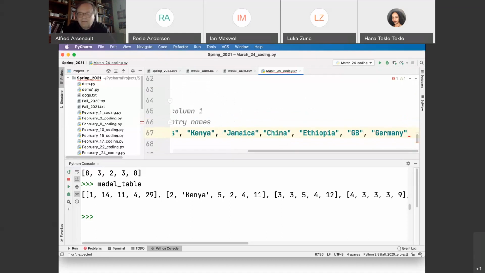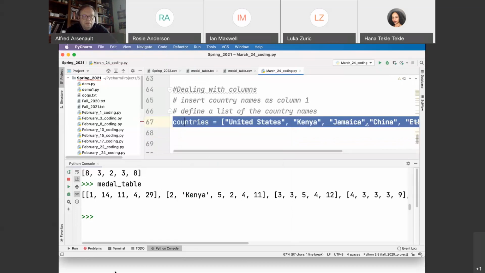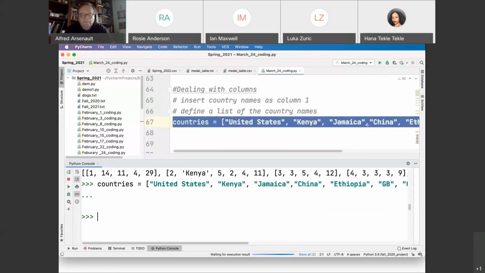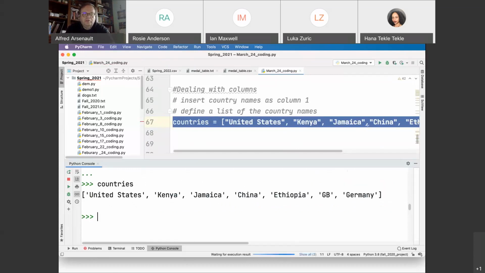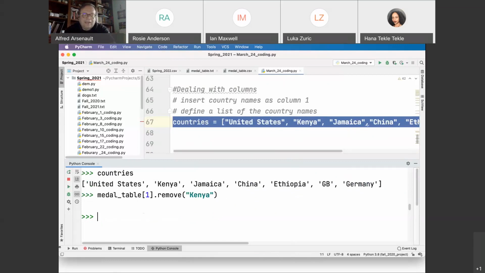And make sure I got my square bracket closed. Okay. Let's make sure I didn't make any typos in there. Those are the countries I want to insert. The first thing I'm going to do is delete the element Kenya. So medal table sub 1, where I put Kenya in there, dot remove Kenya. Okay, so now we should be set.